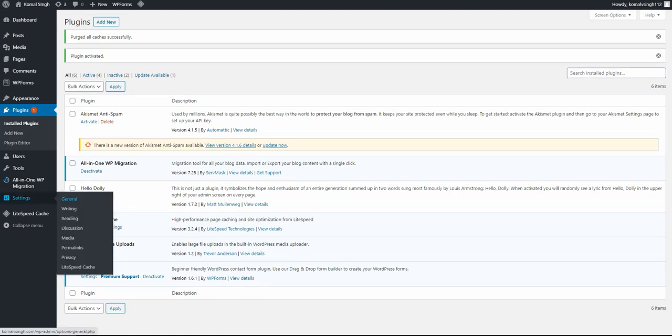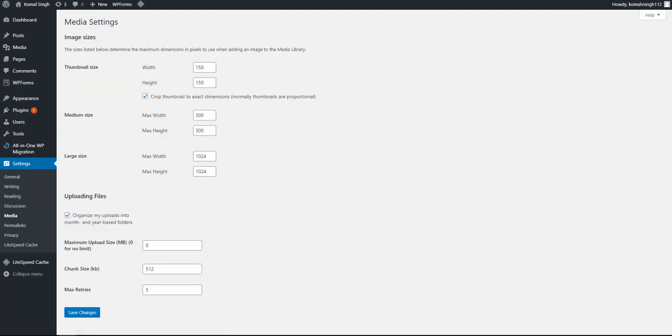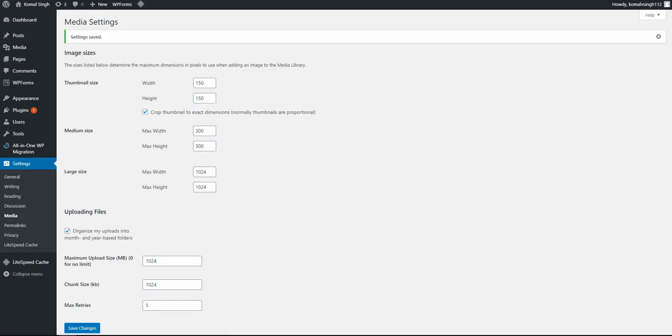Moving on to Settings and Media, I have already shown you that we can edit this part as per our uploading needs. Now my file size limit is 512. I want to have my media file uploading limit as 1 GB. So for 1 GB I'll be entering 1042 as my maximum uploading size. So let's save the changes.